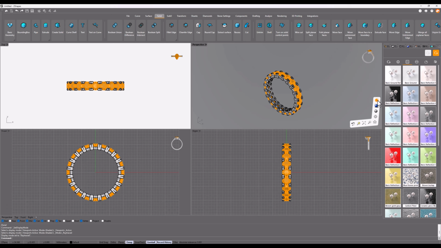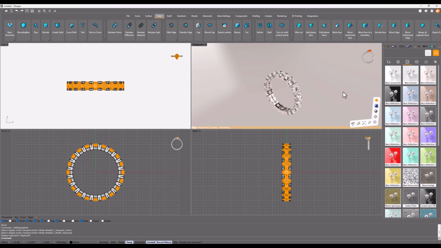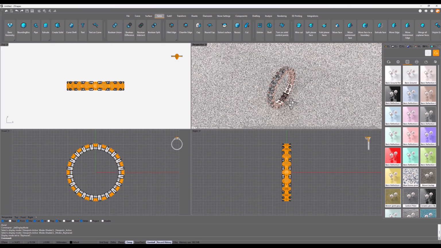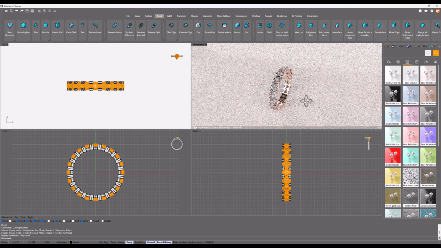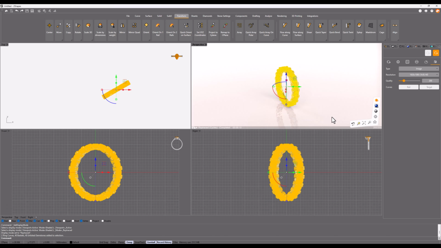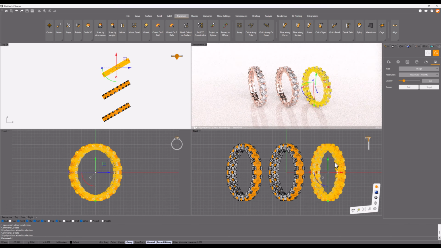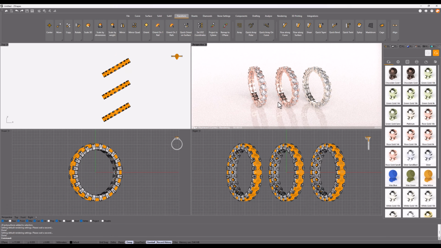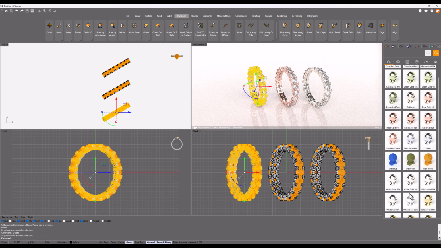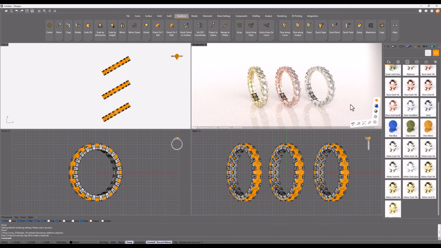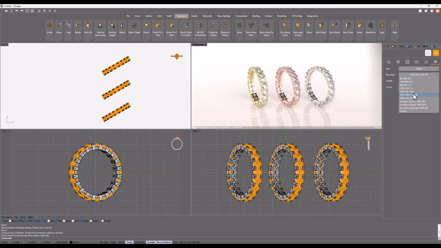Then move your cursor over the lower right corner of the viewport and click on the Ray Tracing icon. Set the perspective angle and distance you want your render to be. You can also copy the model and create 3 rings with different materials. Finally, set your preferred resolution and quality parameters, and click on the Render button.